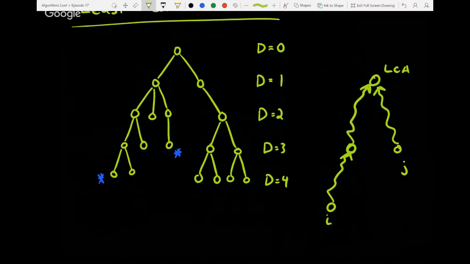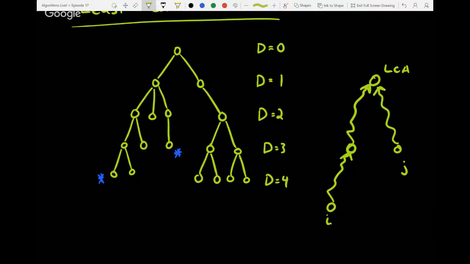And then I can walk one by one. For every single edge, I'm going to take a step up on the left, take a step up on the right, take a step up on the left, until they end up hitting the same node. And that'll find my lowest common ancestor. So it's a two-step technique. The first step is just move up.